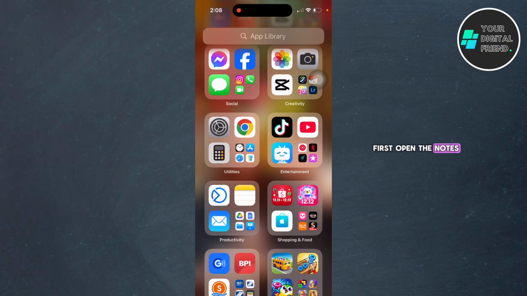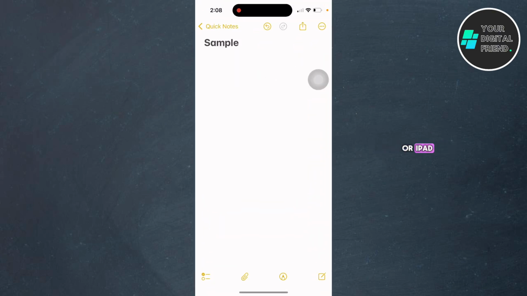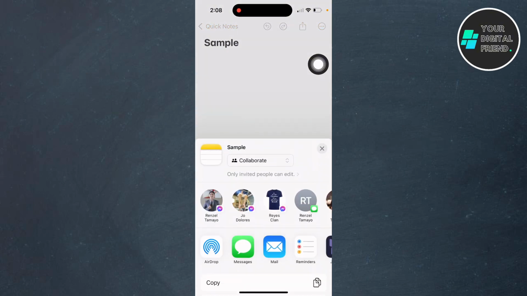First, open the Notes app on your iPhone or iPad. Find and tap on the note you want to share. Once your note is open, tap the share icon in the top right corner of the screen. This looks like a square with an arrow pointing upwards. A menu will appear with various sharing options.